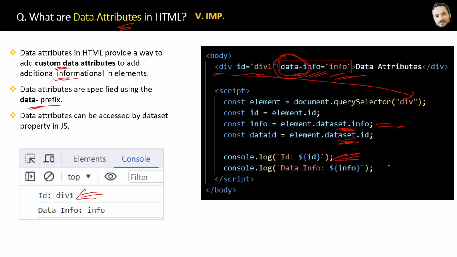And yes, I already covered querySelector and other concepts in my JavaScript interview course. That's altogether a different course, because that is very much related to JavaScript, not HTML.